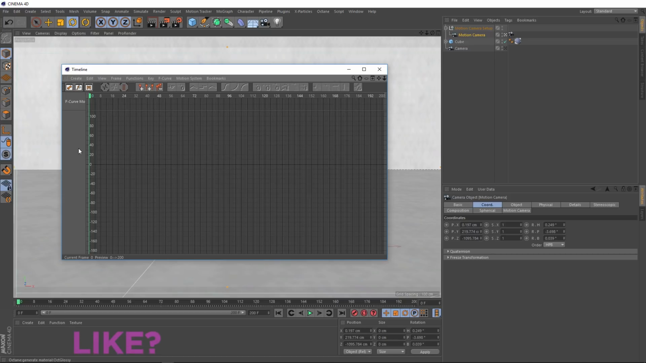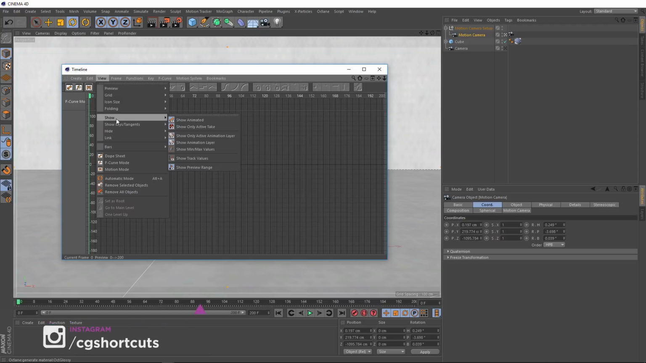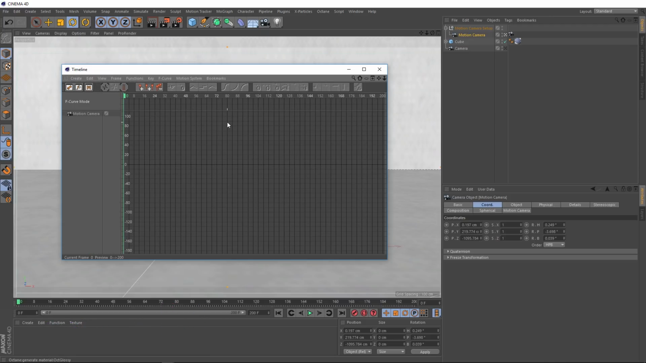So to get our object to show up, in this case, the camera, we need to come up to View, down to Show, and turn off Show Animated. And that'll bring in every object we've selected, regardless of whether it's animated or not. And there's our motion camera. And now we want to bake the animation that it's generating into keyframes over here.